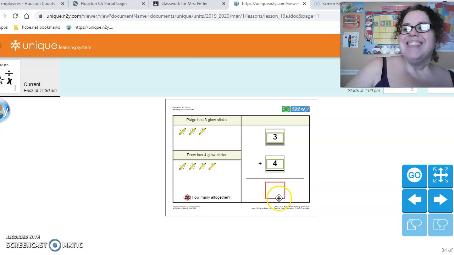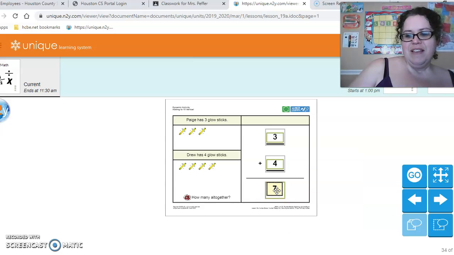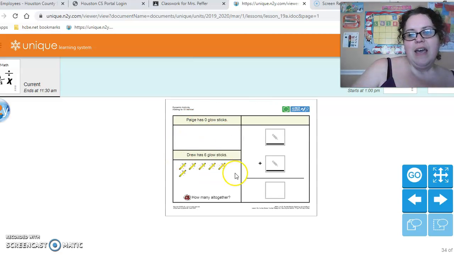Now, sometimes the kids would purposely pick the wrong one just so they can hear that sound. So I'm just warning you of that. It's not that they don't know it. It's just that they like to hear that sound for whatever reason. But there we go, that's how you do it. And if you want a new problem, all you do is click on that green recycle button again, and it comes up with a new problem.